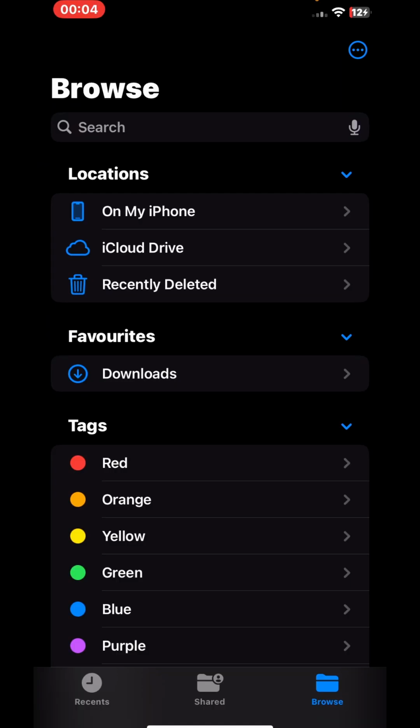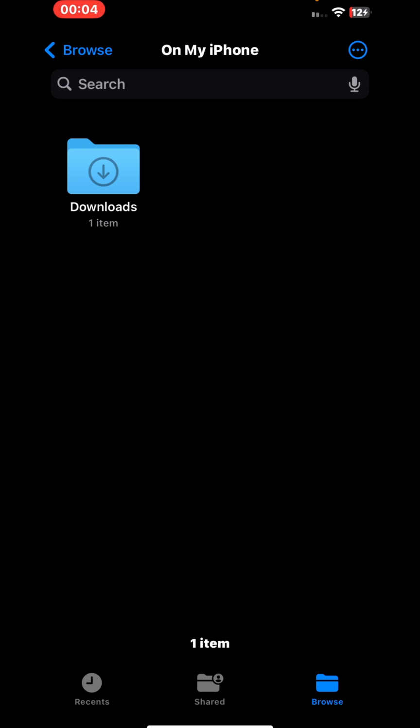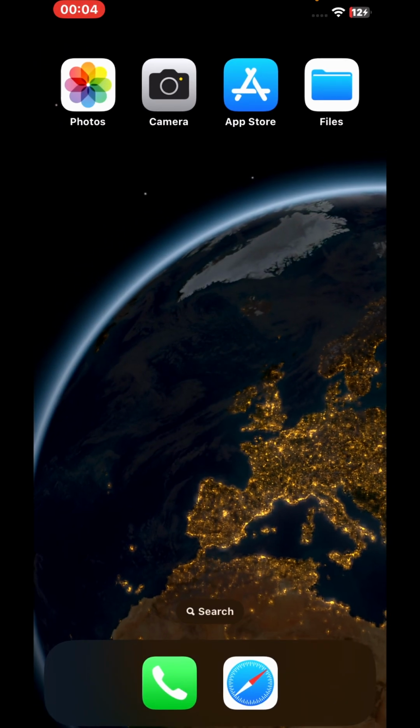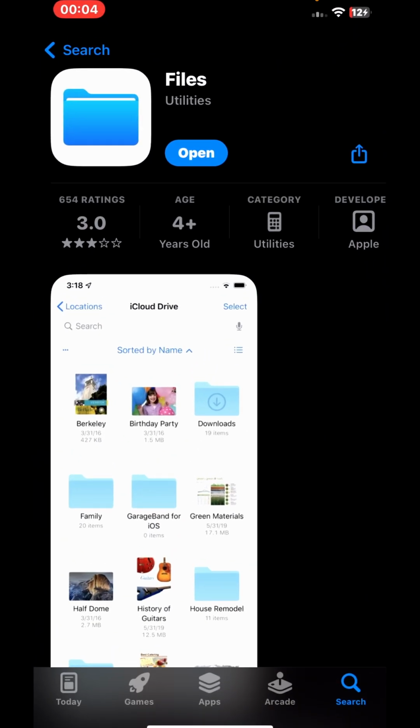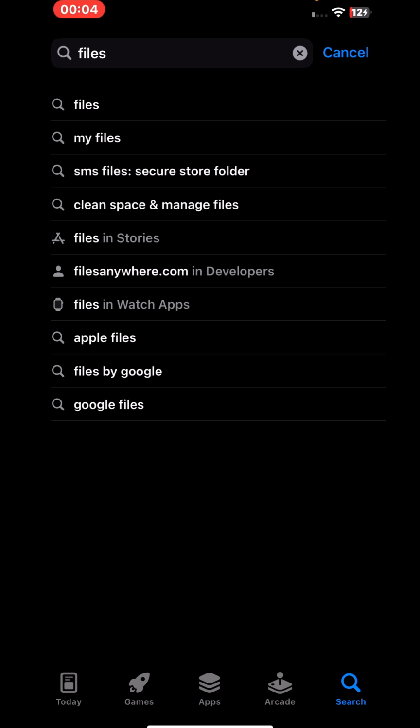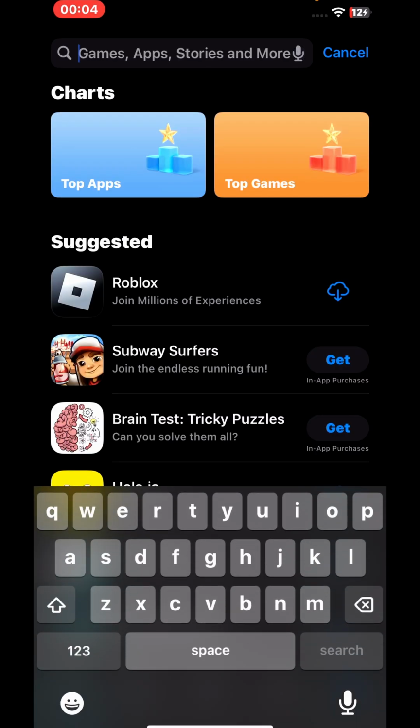Alright, as you can see, we're now on the Files app. We want to click on My iPhone. And then we want to go back, and we want to go back to the App Store. Now, we want to do this because we also need the emulator for the Game Boy games. And now we want to search Delta Emulator.